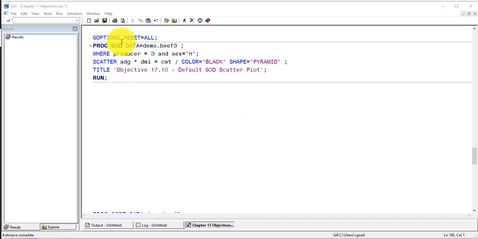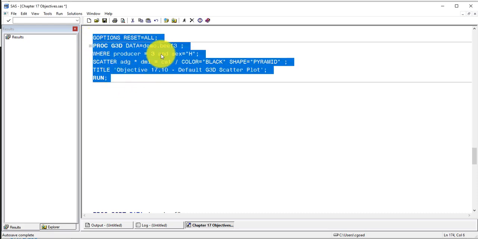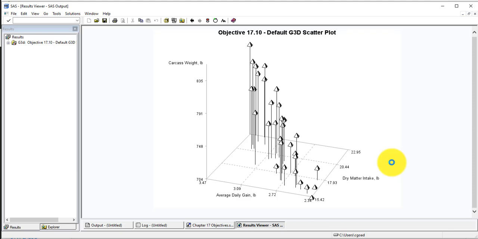So in proc G3D, we restricted it. We used a scatter statement, and so we have a y by x equals, and then the z-axis is going to be the carcass weight, and then we're going to use black pyramid shapes. And so when we run this, I'm going to reset all the options so that if I have any previous active graphic font or graphics colors, all that's been reset. Again, that took a little bit longer to run because of the recording software I'm using to produce this video on this machine. So this is our default.